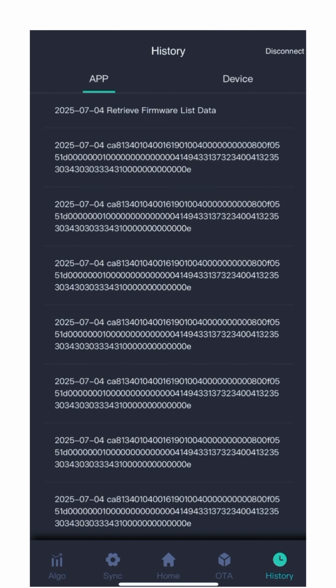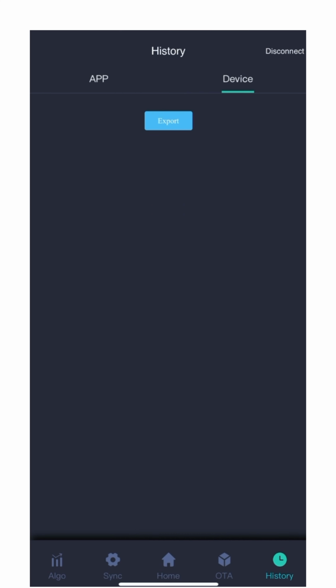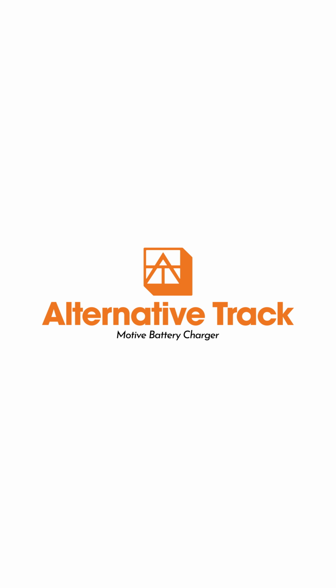Last but not least, we have a history function that allows users to download the charging data and export in an Excel format. And there you have it, one app and charger that will revolutionize your charging experience.